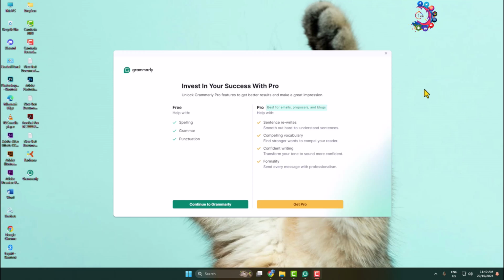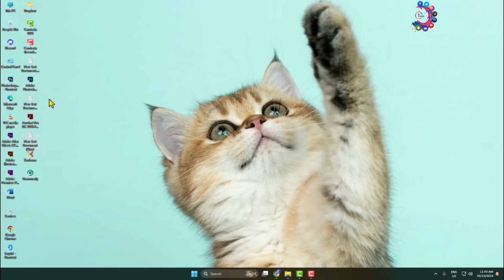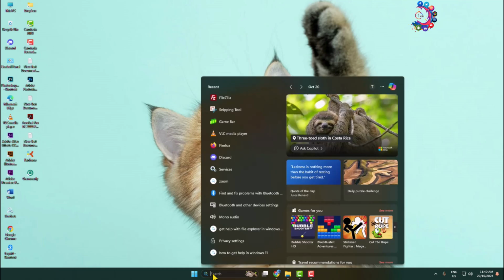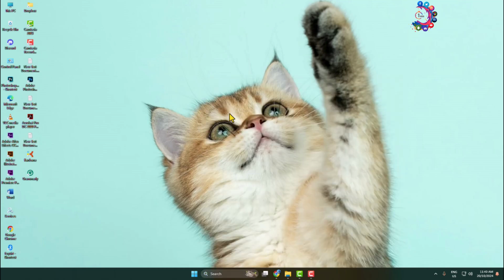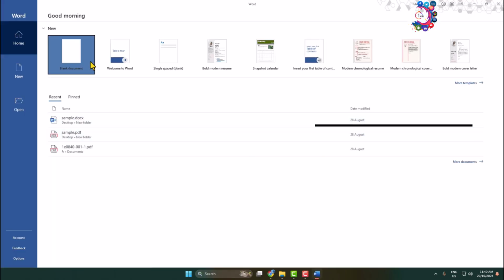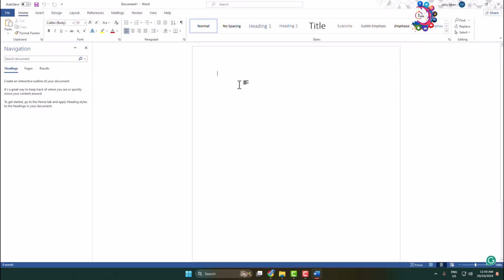Once the Grammarly successfully activated, let's use this Grammarly on my computer. So I'm going to opening my Microsoft Word, for example. Let's take a blank document and here let's type something. And here we can see the Grammarly successfully working.